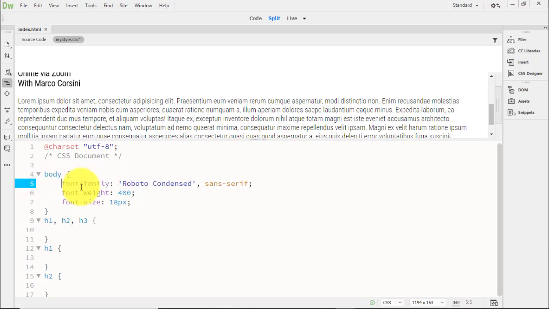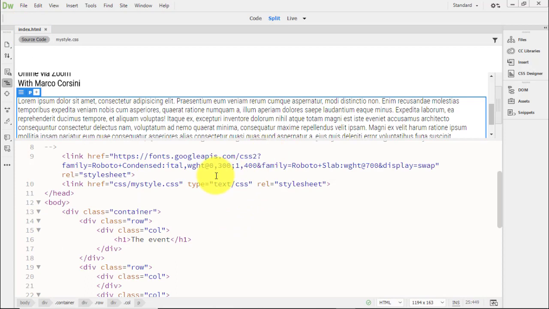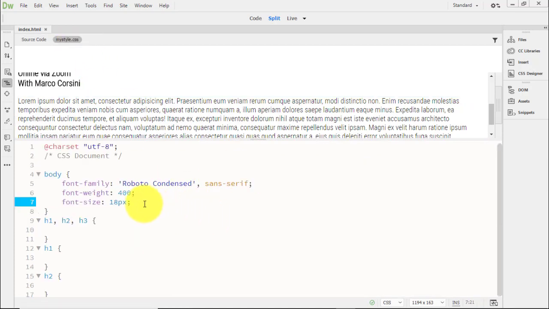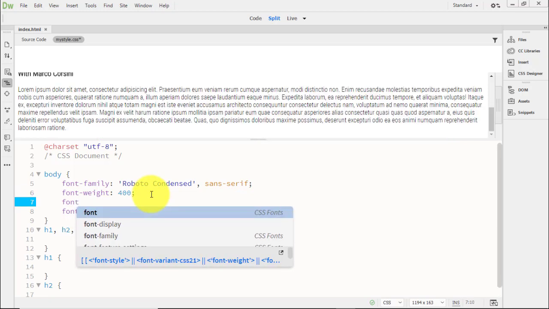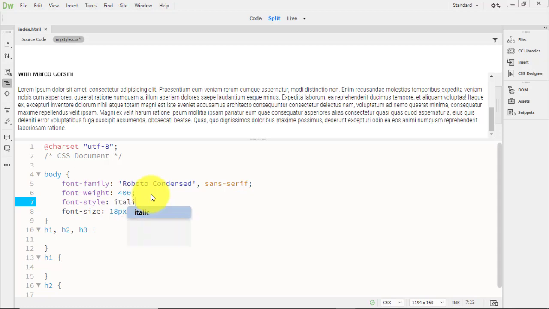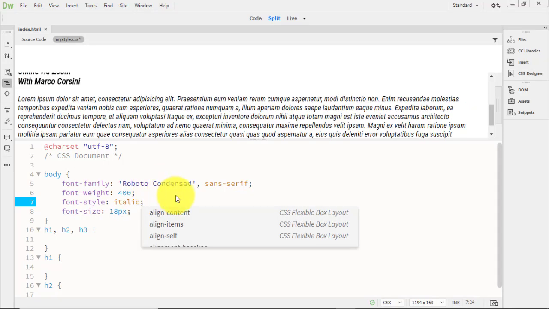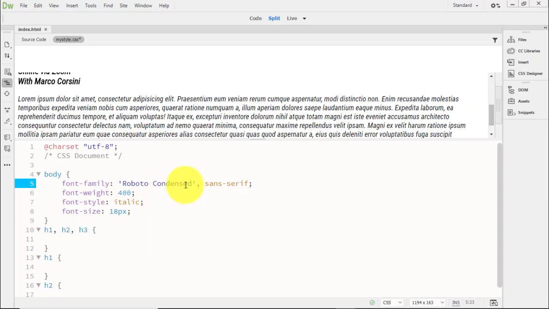Maybe I've done this incorrectly. Let's have a look at my source code. Roboto Condensed, weight 300, 400. So it should be working, but oh, hang on. It's 400 if it's italic, I remember now. So now we need font style italic. Silly me, that's why it wasn't applying. So this is the sort of sleuthing and good memory you need to have if you want everything to work.